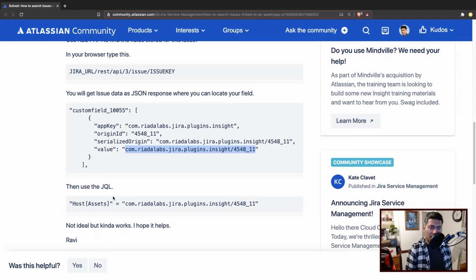And in your JQL, just type in the name of the field is equal to this value. You first have to know it, so if you're talking about a specific issue where you know a specific asset is selected, you can look it up there, or maybe you can go to the Insight schema and try to find this ID. But once you know what you're looking for, you can use it in your JQL.